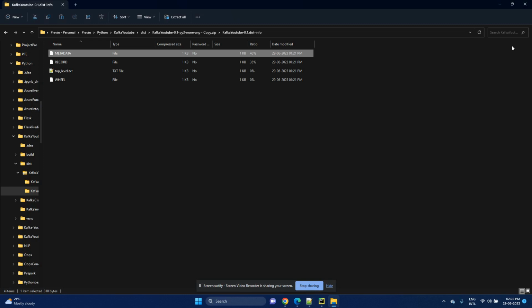Now that we have this wheel file ready, it's time to connect to Databricks and then connect to the Kafka server.